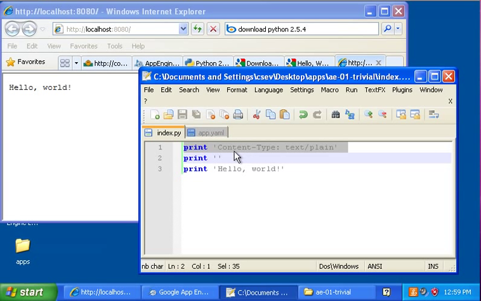You'll notice you're not seeing this content text slash plain because that's actually a header that's communicating to the browser that this output is actually not HTML, but instead just plain text. That's why we're seeing it in a fixed format.